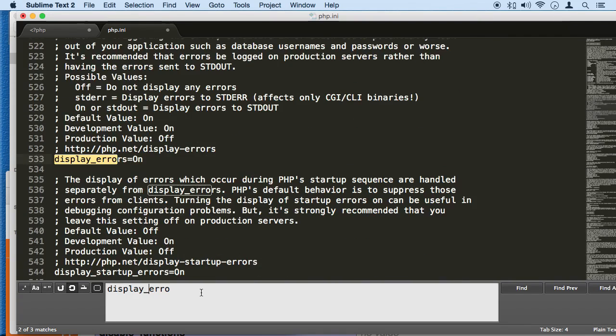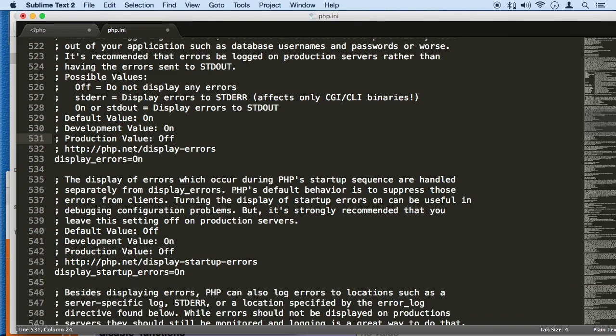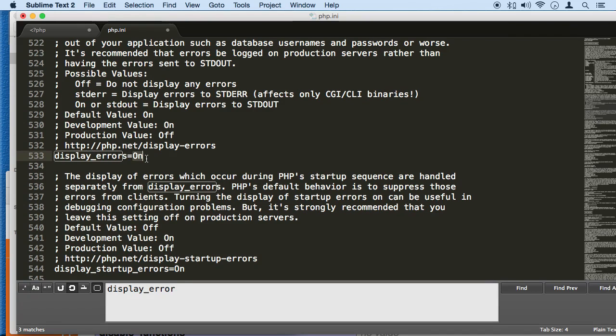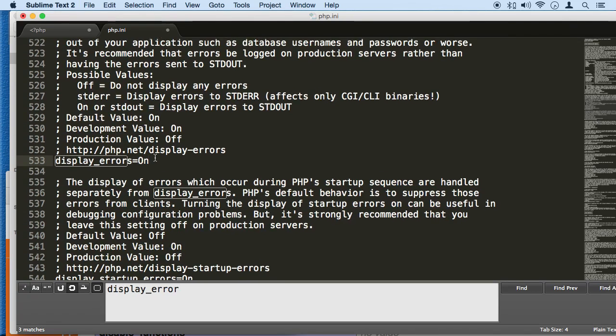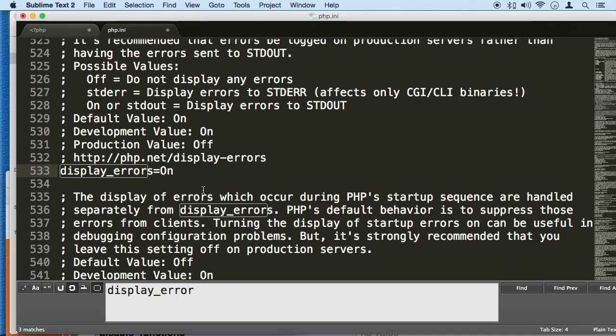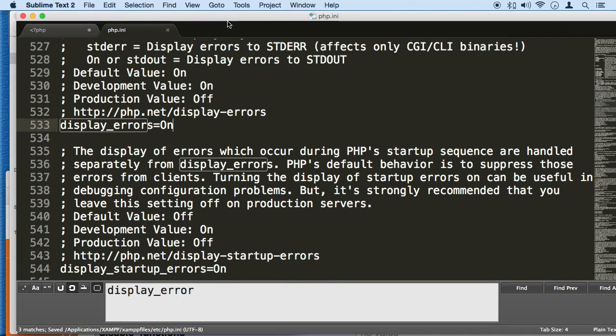Then what you do is search for it. I press Command F in my code editor and I can look for it, and then we find this line right here. Mine is line 533, and you can see that mine is on. If you have it off, change it to On. Make sure it's a capital O there, and save it.